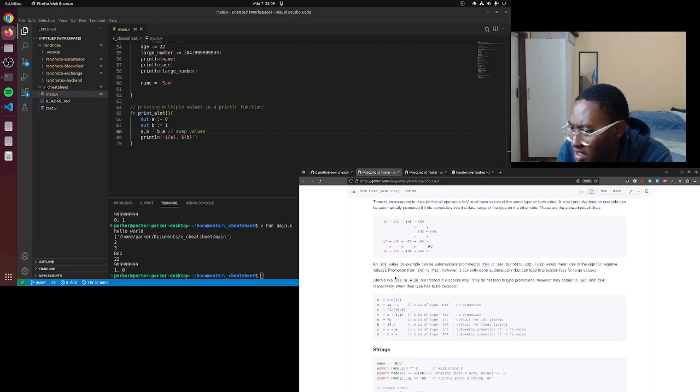Literals like 123 or 4.56 are treated in a special way. They do not lead to type promotions, however, they default to int and F64 respectively when their types have to be decided. U set to U16 is unsigned value.